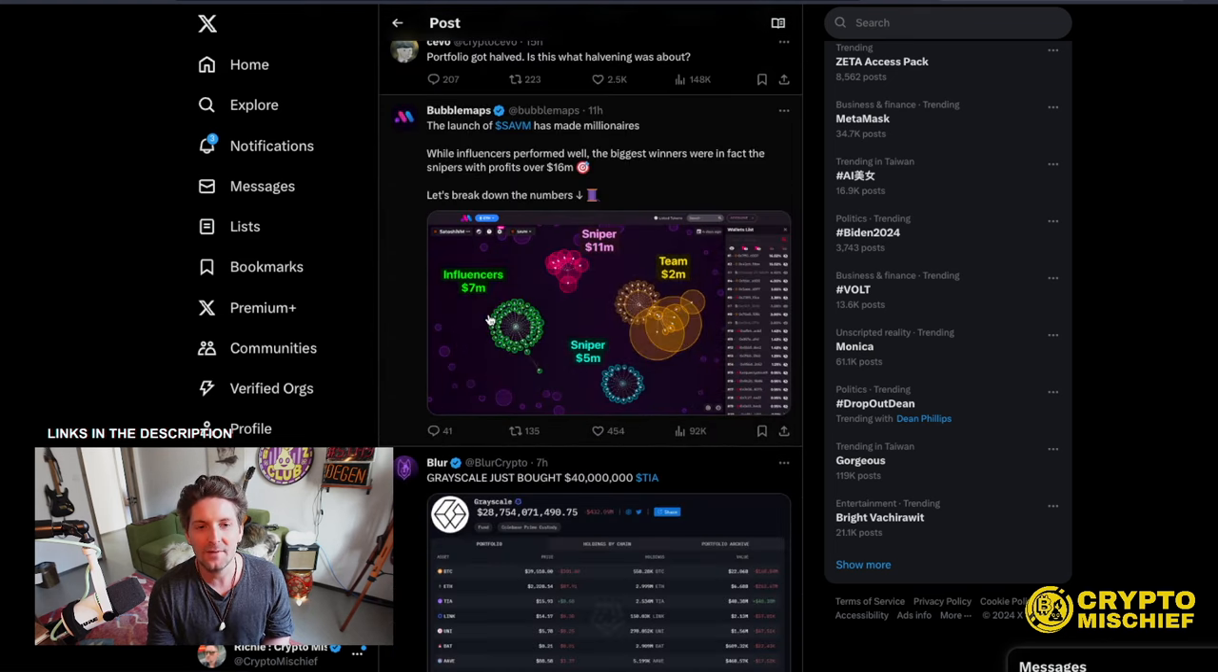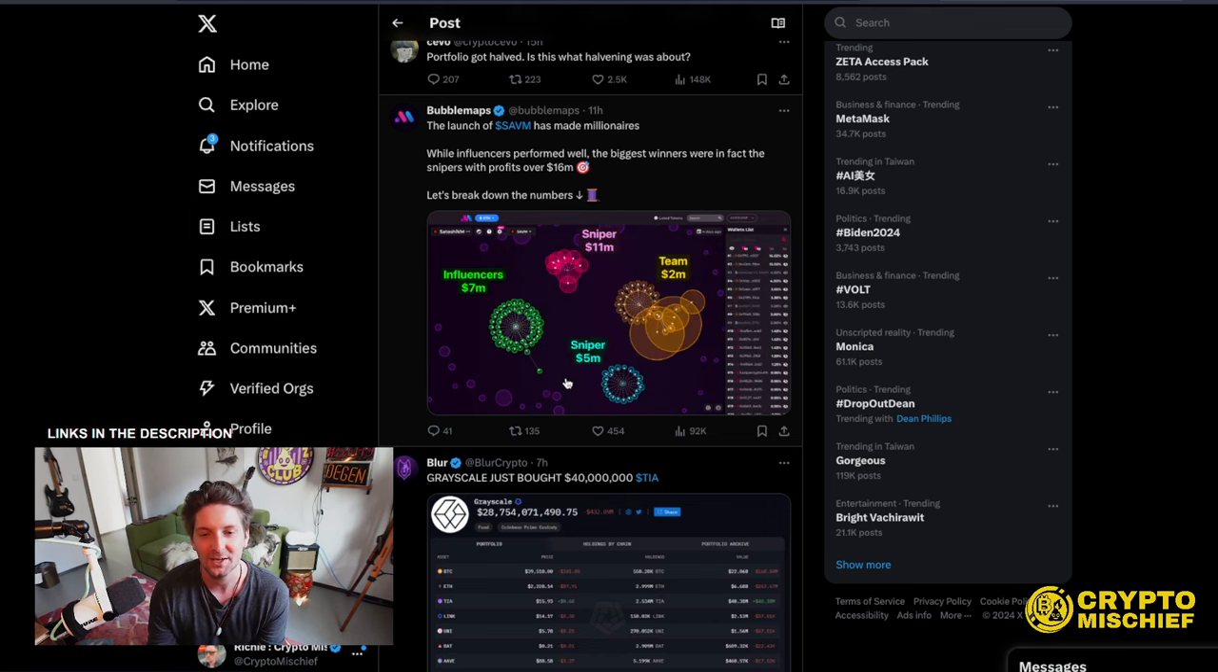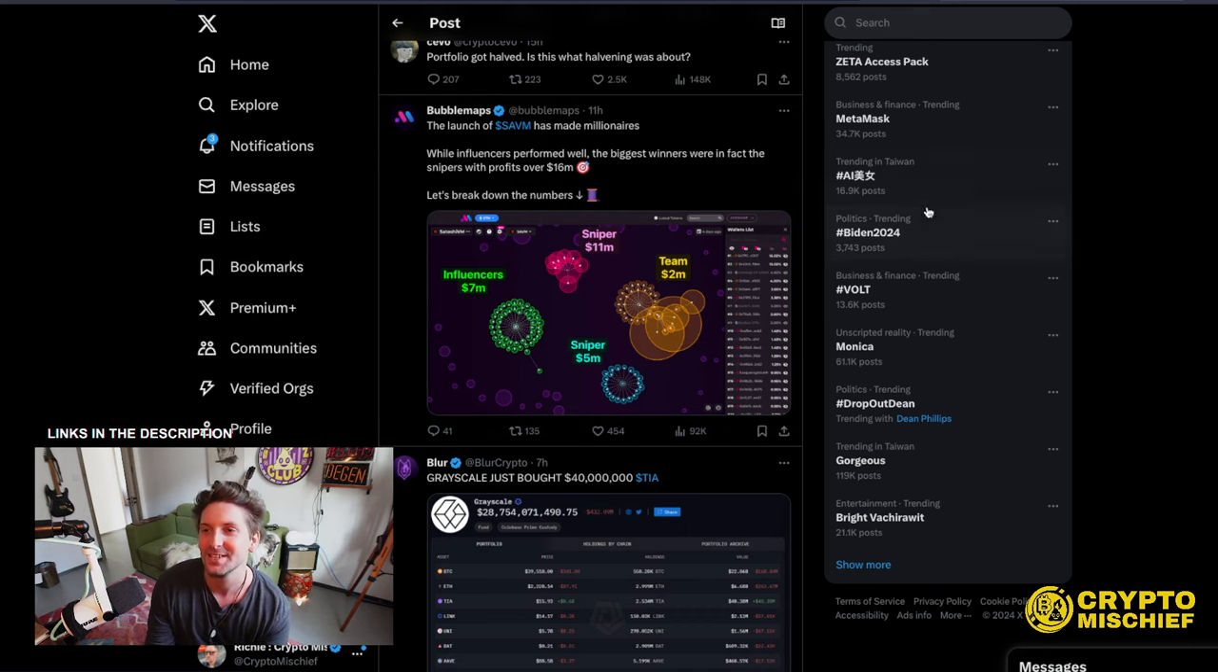So influencers, the launch of SAVM has made millionaires. While influencers performed well, the biggest winners were in fact the snipers with profits of 16 million. So the snipers made 11 million and 5 million. The team made 2 million and influencers made 7 million from all of them dumping this coin just as it all went down, okay? So that's what's going on with SatoshiVM.